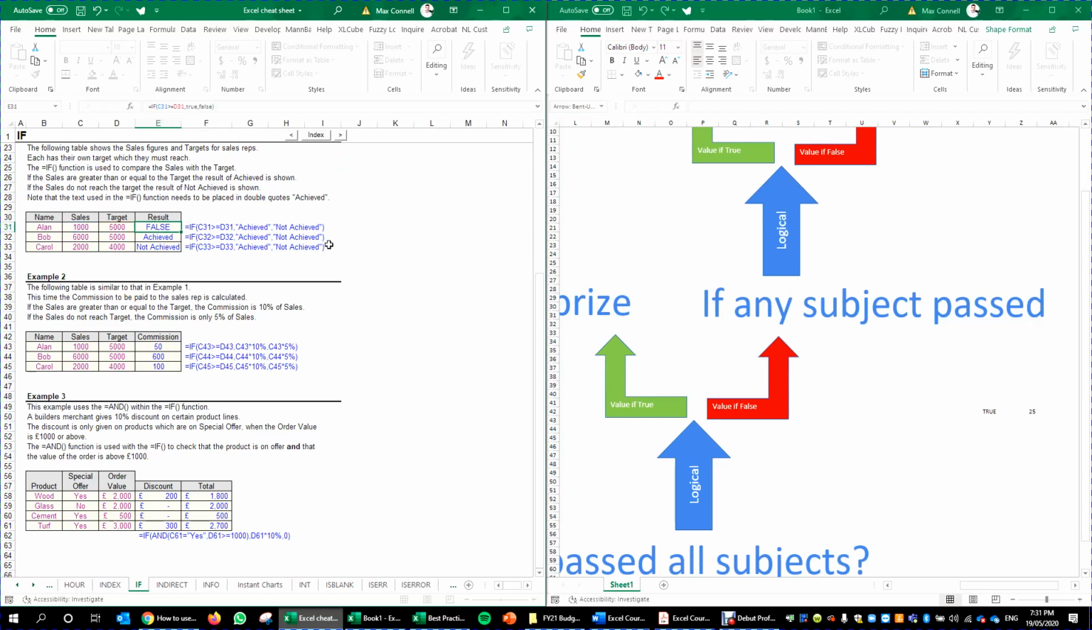So let me show you what happens. What I've done is I've just replaced the true and false values with just the words TRUE and FALSE, so no quotation marks or anything, which is unusual for text. So if I drag this down, as you can see, wherever it said achieved, it now says TRUE. So it's a bit of a faster way of having an outcome.